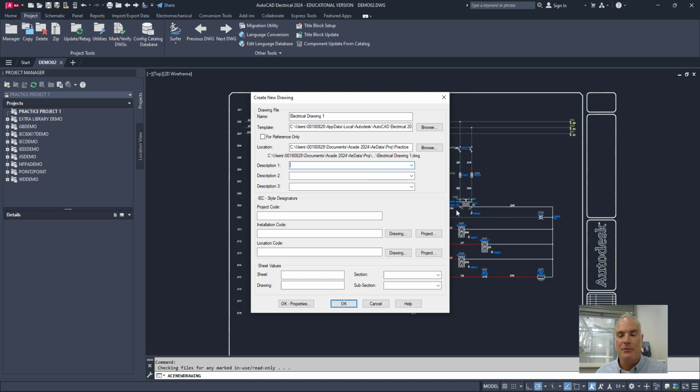Then we also have the opportunity here to add some additional descriptions. So I'll say, okay, well, maybe this is schematic one. And description two, we'll say, wires and whatever. It doesn't really matter. You could add in style designations, project codes, installation codes, that kind of stuff. I could say that this is sheet number one and it's drawing, like maybe A1, whatever it happens to be. You can also put in here sections and subsections.